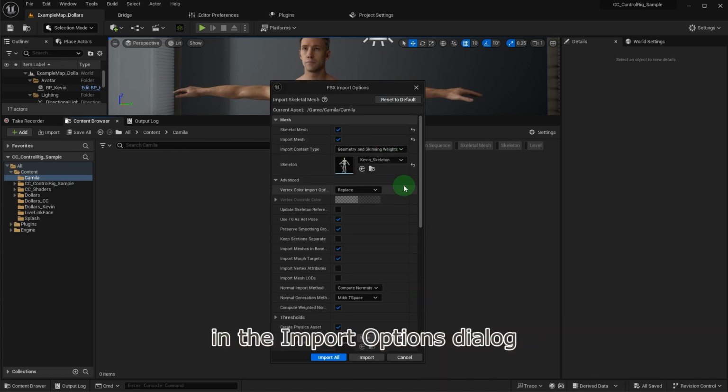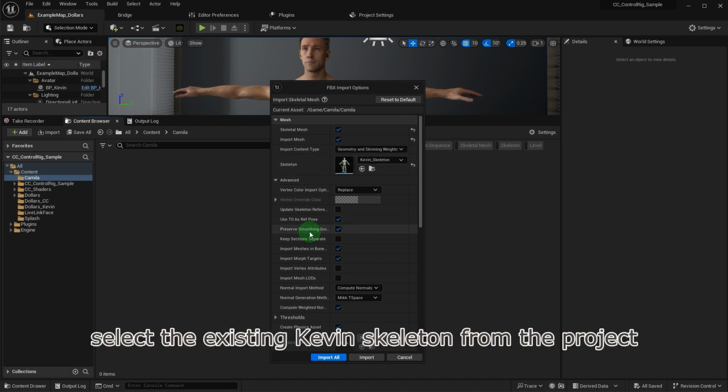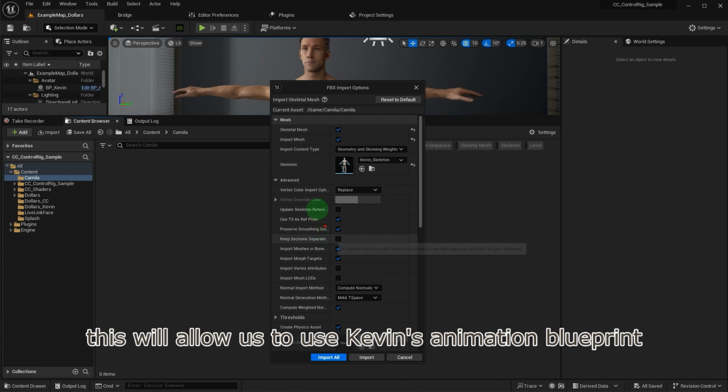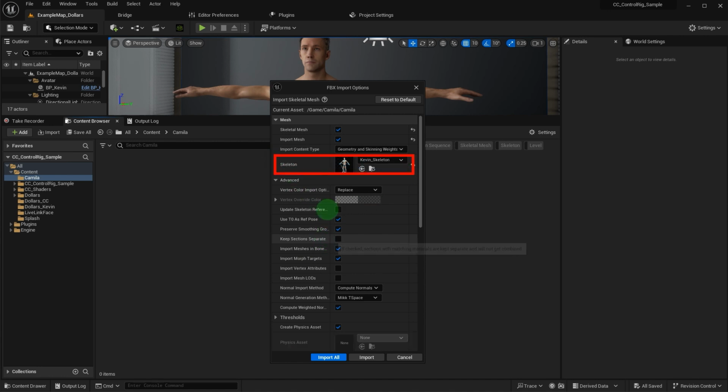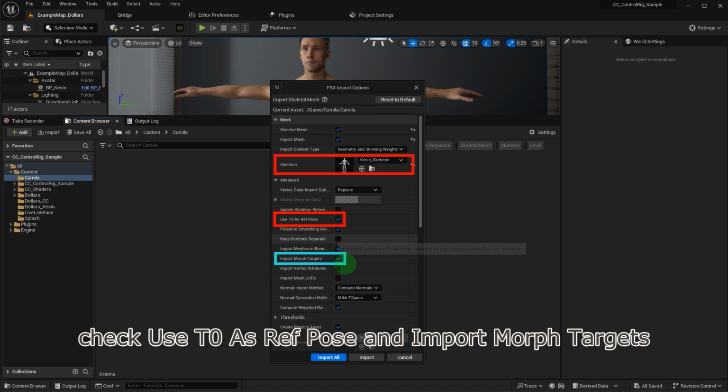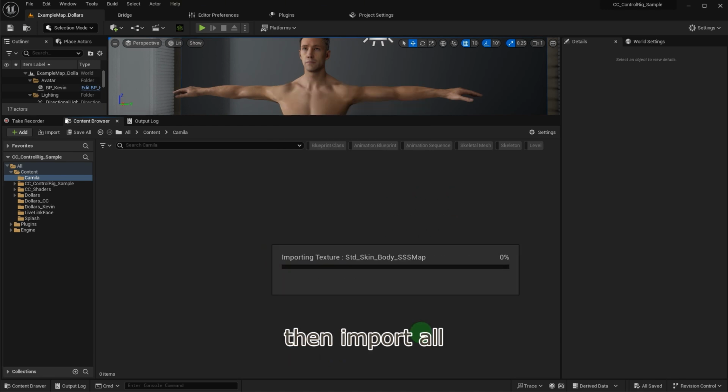In the Import Options dialog, for the skeleton, select the existing Kevin skeleton from the project. This will allow us to use Kevin's animation blueprint. In the Advanced Settings, check Use T0 as Ref Pose and Import Morph Targets, then import all.